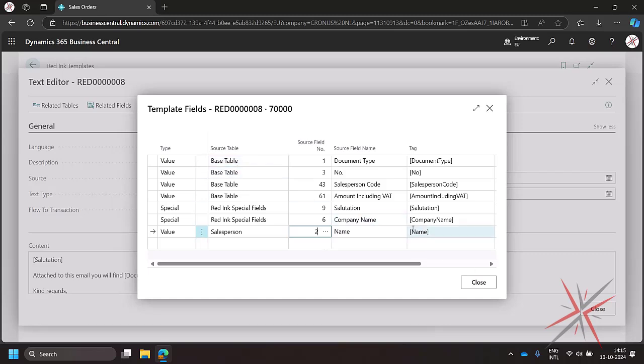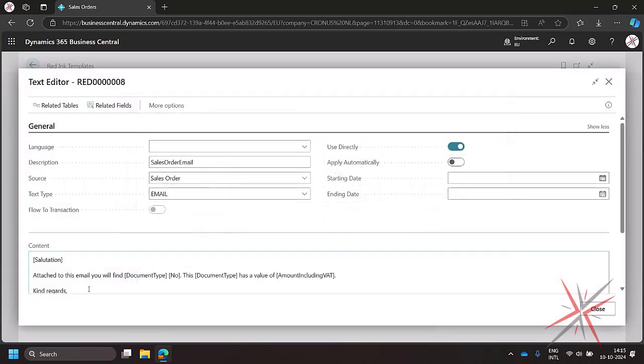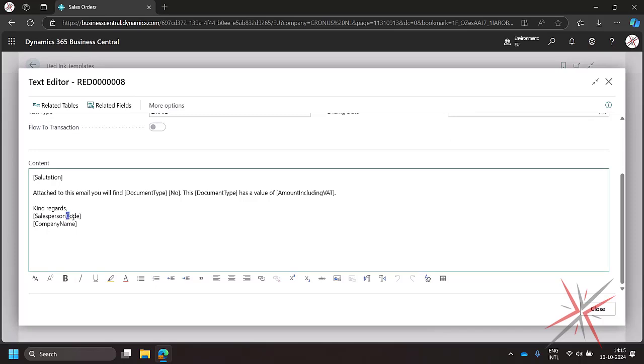Now, that tag name is a bit too general for me, so I will change that to salesperson name. And that's just how easy it is to change that. And let's also change this in the email. So let's just make this name.